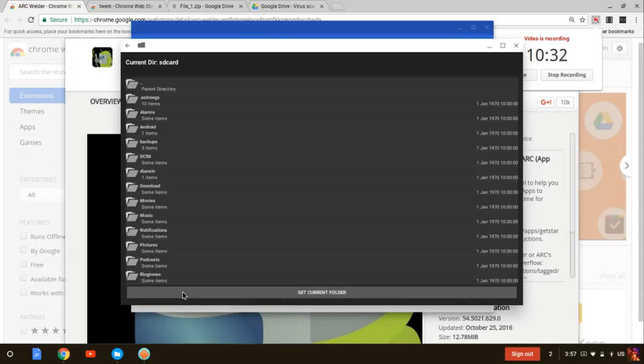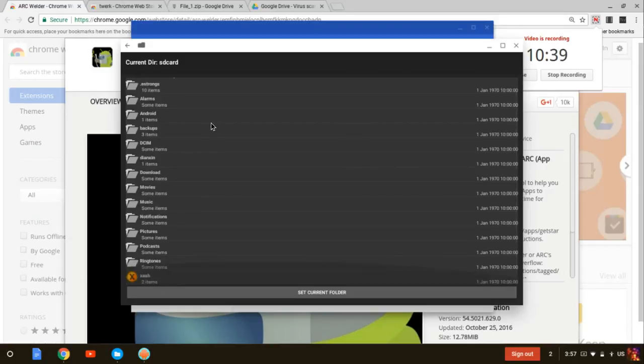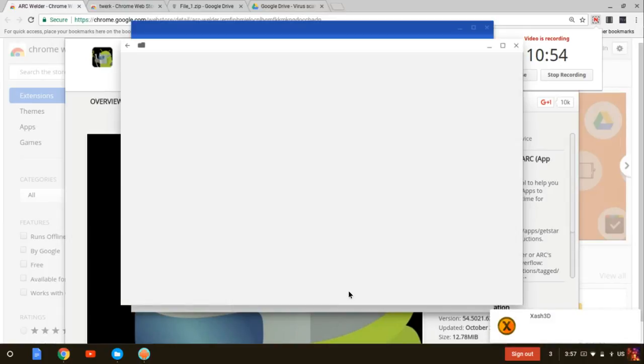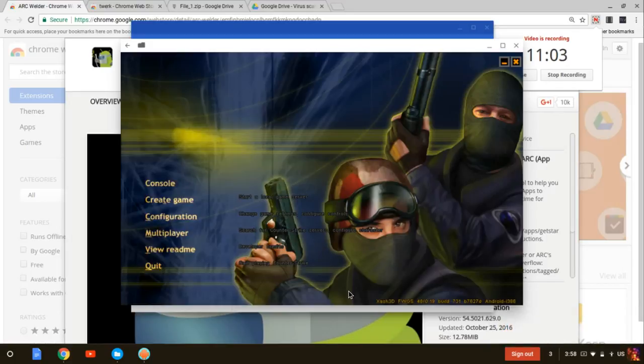And now we got a bunch of folders, Movies, as we can see in our SD card before. What you want to do is just scroll down to the bottom until you find the Zash, the one we just made, with the icon too. Just click on that and press Set Current Folder. And okay, there we go. We have it.